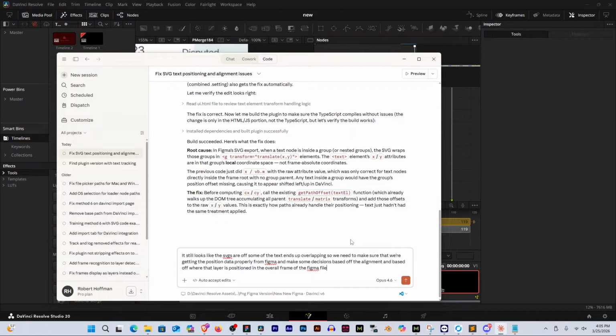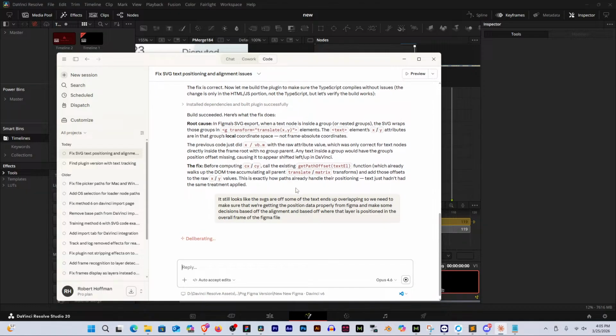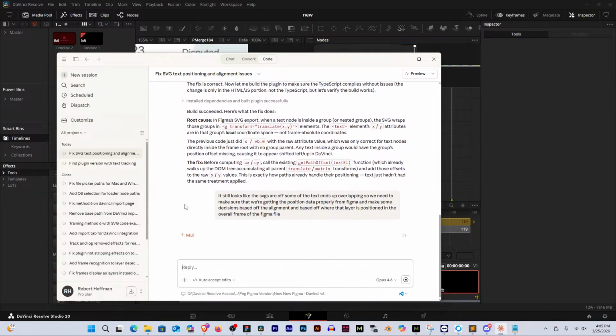I'm not sure if this is going to make sense to Claude, so hopefully it can kind of decipher what I'm saying here, because I can't figure out right now how to word it properly. But hopefully this works and this doesn't completely throw Claude off in a different direction.